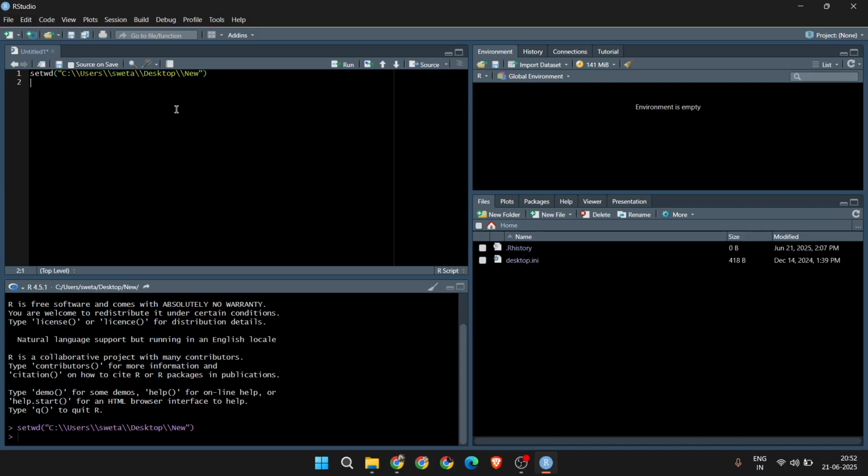So to read the CSV file or to import the CSV file, there is a function in R, that is read.csv. We have to use the read.csv function. For that I am making a new variable. Let's say it's data. Keep it very simple.